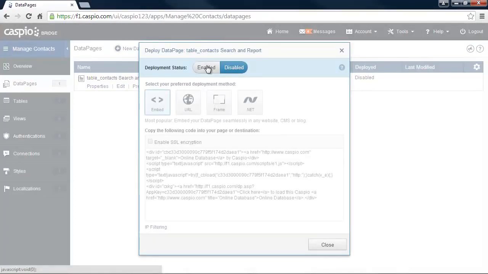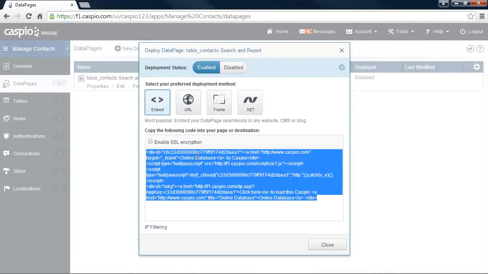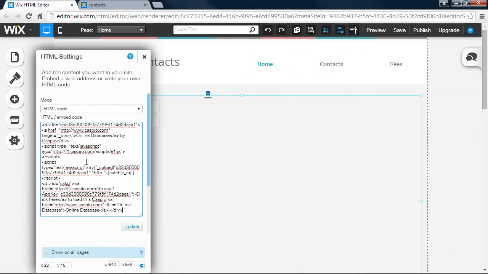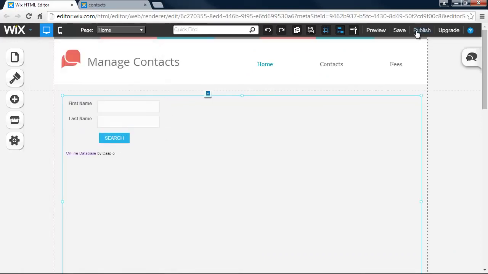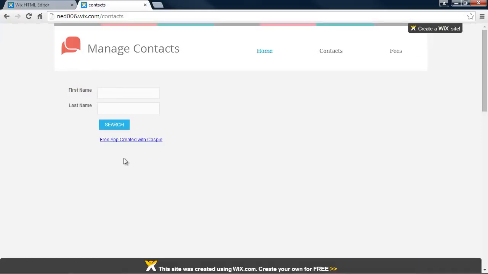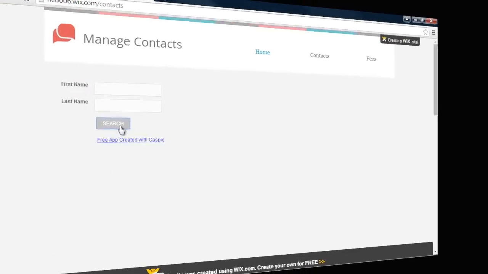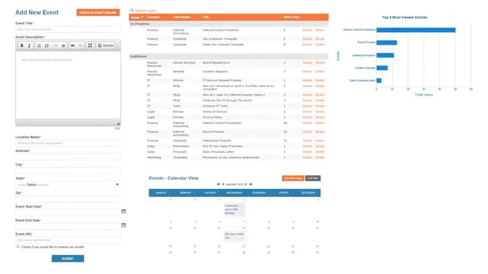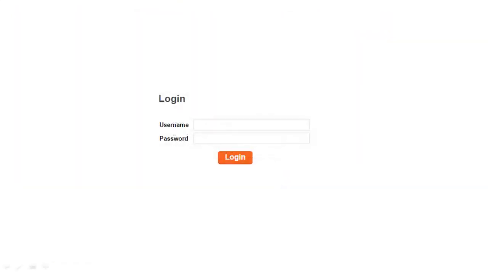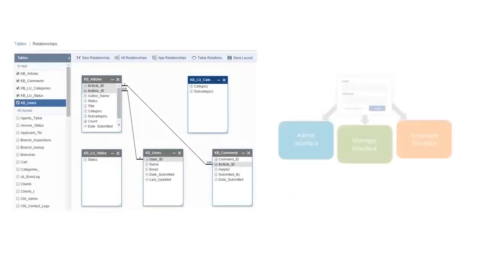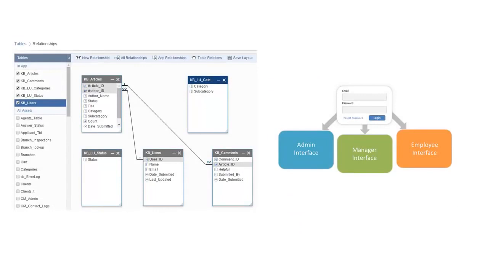Simply enable access to your report, copy the embed code, and paste the code to your website editor. After you paste the code, publish your site and you'll see the report seamlessly embed into your web page. With the platform, you can also build input forms, reports, charts, calendars. You can password protect your applications with login screens. You can create table relationships, user-level authentications, and many more feature-rich functionalities.